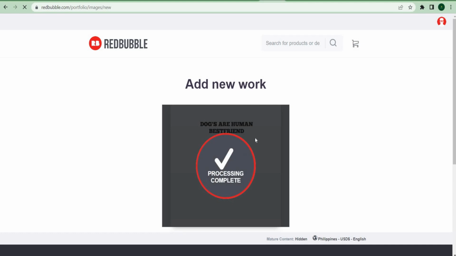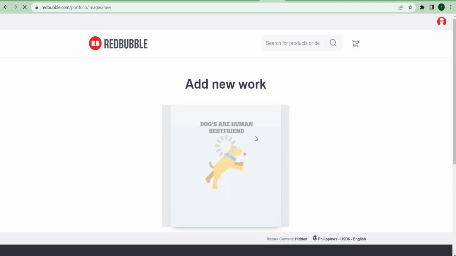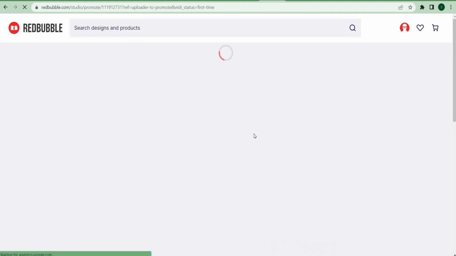So right now you can just complete your payment details and set up your payment options. For example, if you want to get your funds into your bank account or into your PayPal account, you can set it up right here.